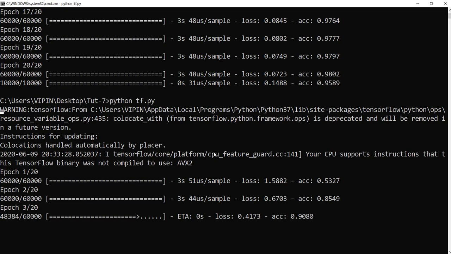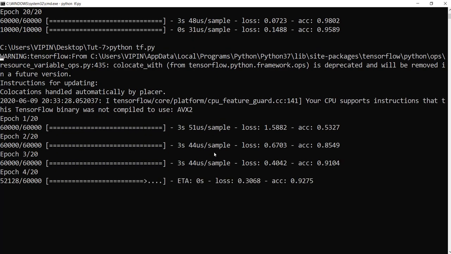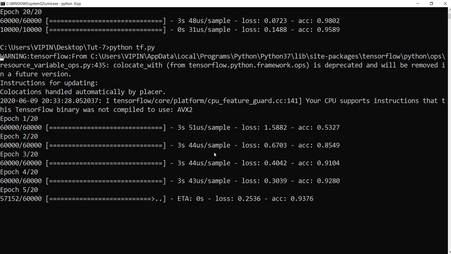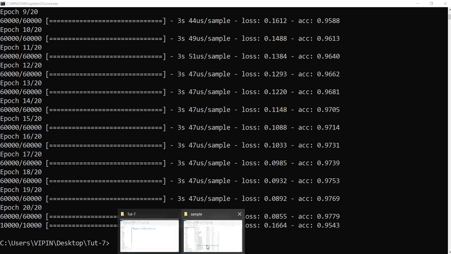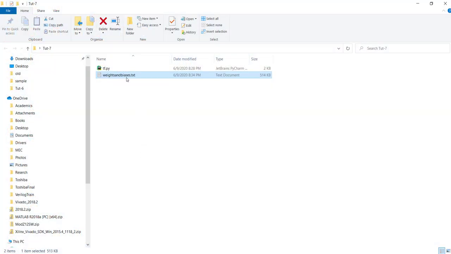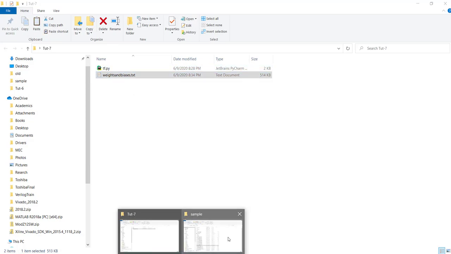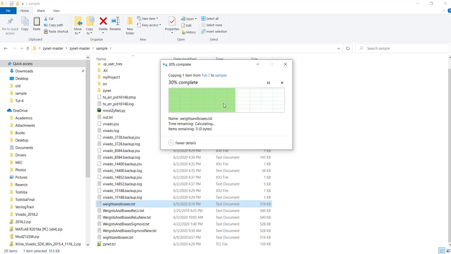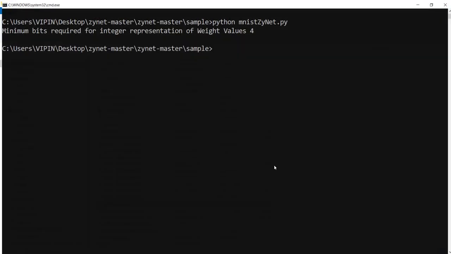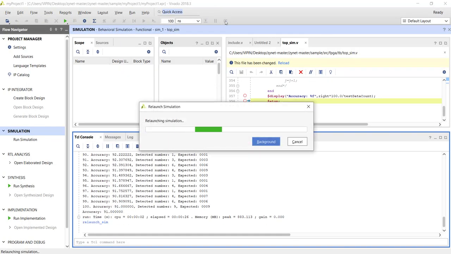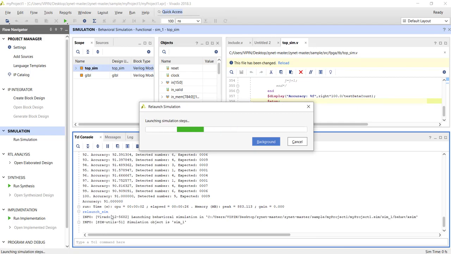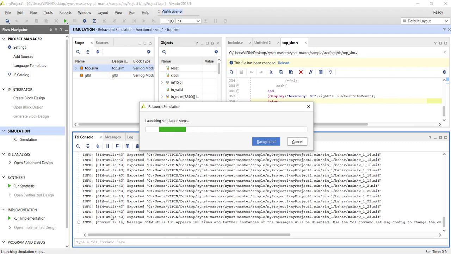Okay, so I'm just running it once again to see whether the new weights and biases will improve our hardware performance. Okay, it has finished. In this case, this is actually slightly lower, but anyway, let's see how the hardware performs. So I will take these new weights and biases from here, put them here, and run this script once again. And we will rerun the simulation. Last time it was 91%. So let's see how much it gives this time.